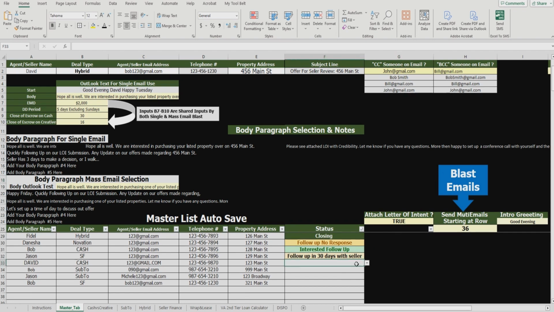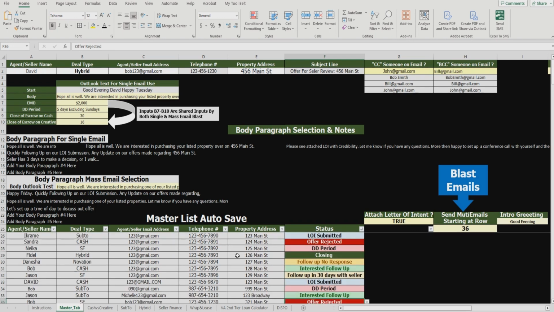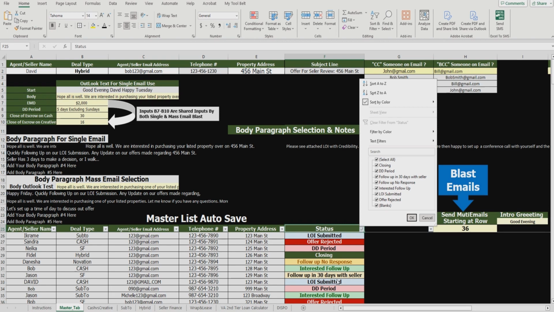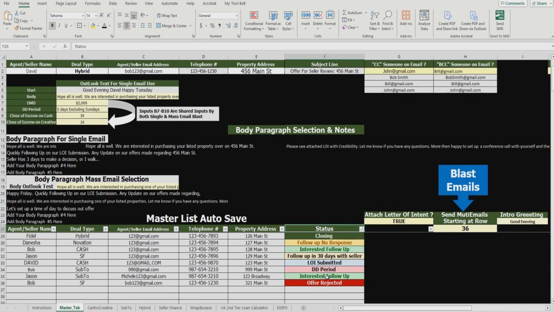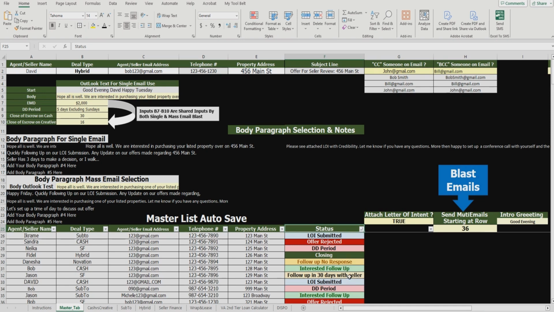Now, in terms of the LOI status, we did submit an LOI. So we can change the status. Let's say we're now at a DD period, or let's say they're interested and they want us to follow up, or maybe the offer got rejected. You can update the status along the way. Because there are filters here at the top, we can also filter this by the status. So for example, if I wanted to send out an LOI for interested follow-ups, or maybe a follow-up of no response, let's say I wanted to target certain individuals based off of their status, I absolutely can.